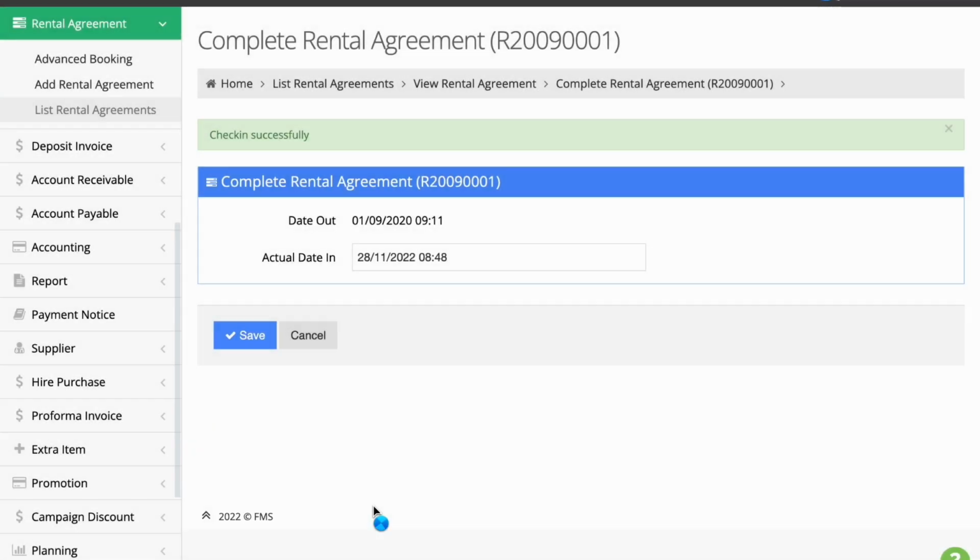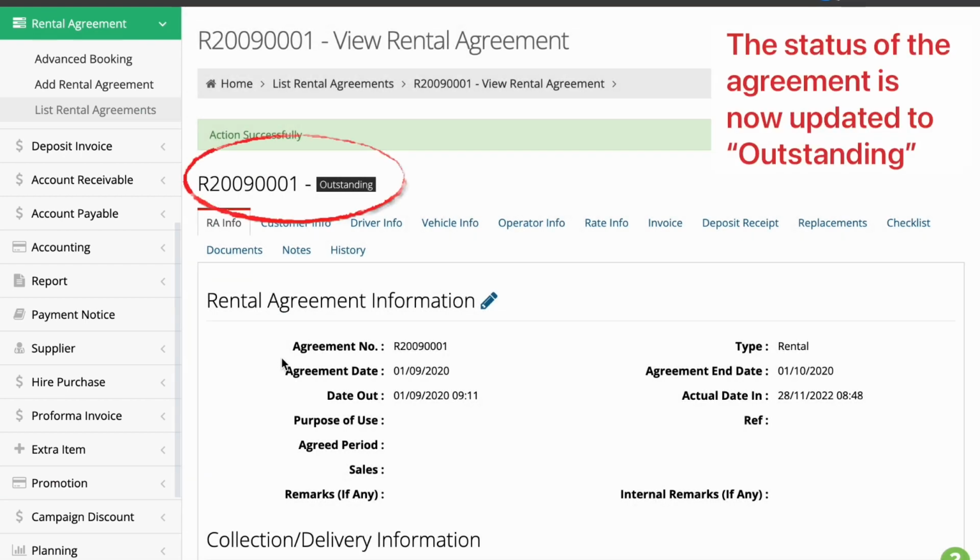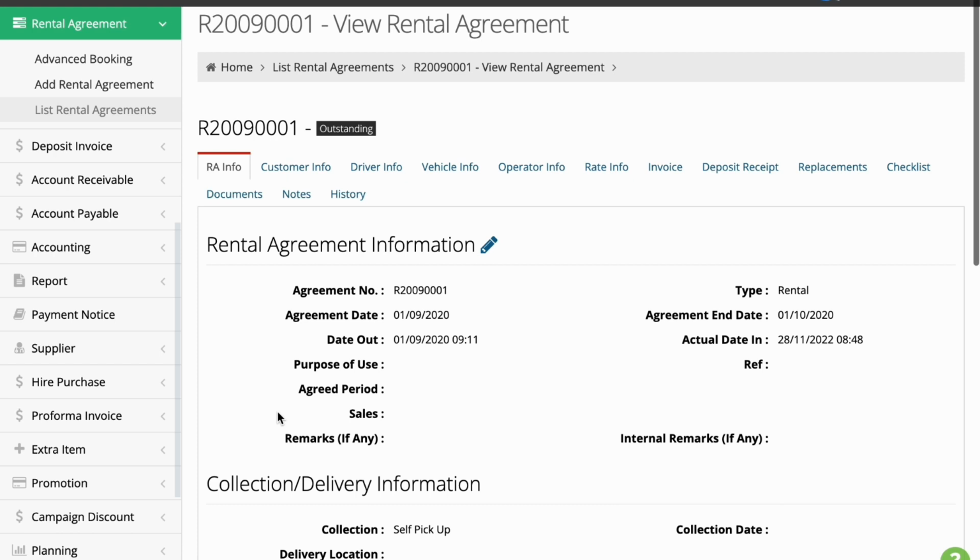You will be prompted with the check-in confirmation message and actual date in. Check the details and click on the Save button to complete the check-in job. You should see that the status of the rental agreement is tagged as outstanding. Moreover, you can also compare the handover and takeover checklist side by side.